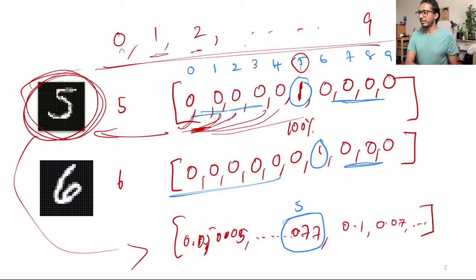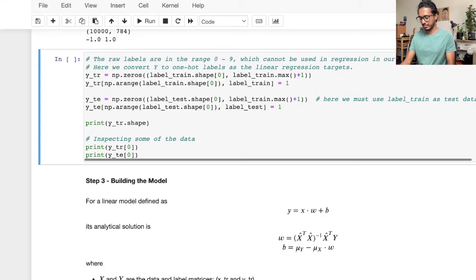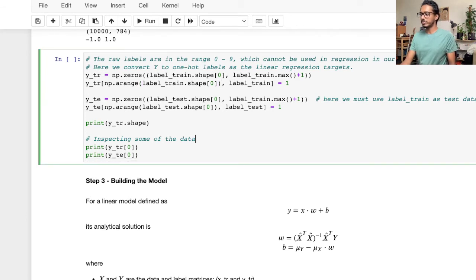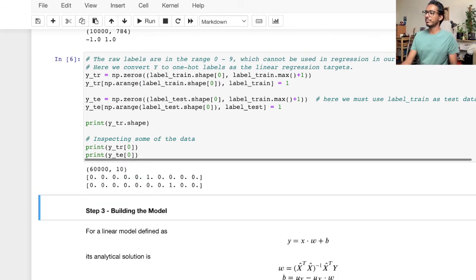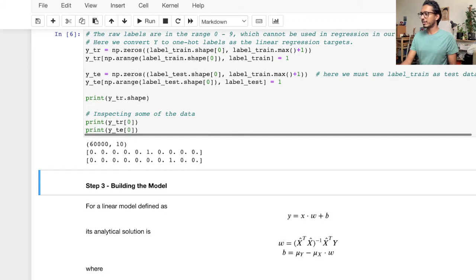Okay, now I think you understand one-hot labeling, so you can go back to our code. In our code we are going to do the one-hot labeling here, and we check a couple of data points to see whether the one-hot labels have been achieved. And now we can build the model.